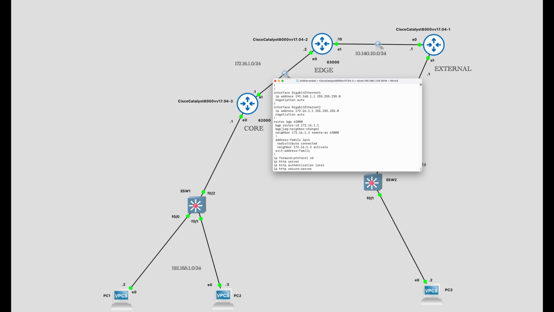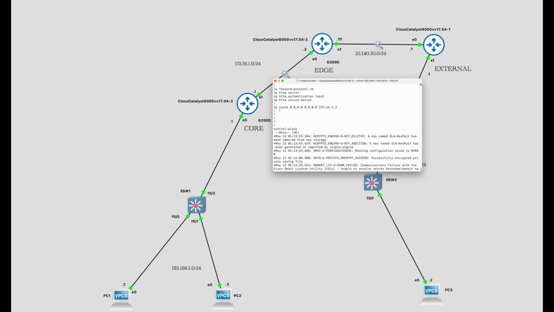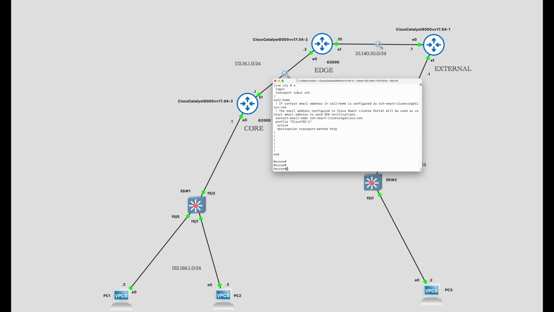BGP is between the core and edge routers, and once again there is no VRF in this configuration, with 172.16.1.2 as the neighbor for ASN 63000, which is the edge router ASN. Redistribute connected is enabled so that any network connected to the core router on the southern side will be distributed to the northern side. And nothing else. I want to note that there's a default route on this core router pointing towards the edge router via 172.16.1.2. There is nothing else in this router, so let's close it.